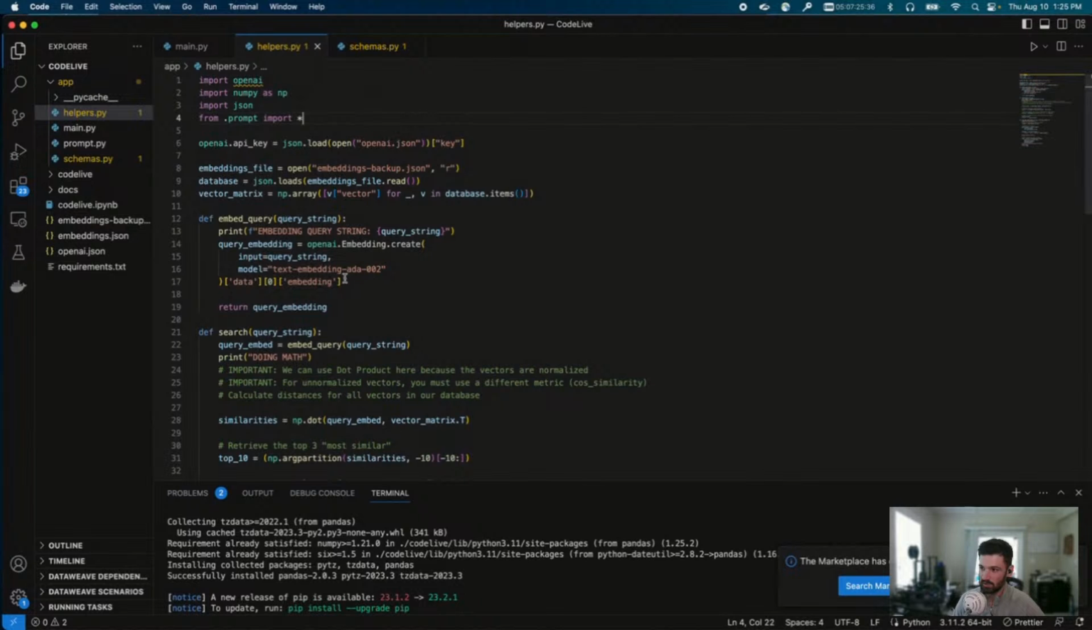So the first thing we'll do is work through this, and I'll explain what we're doing. We'll get to the search function in here, as well as some prompt stuff, so we can see what's happening. The first thing you'll notice is that we load the data that we embedded in our notebook.